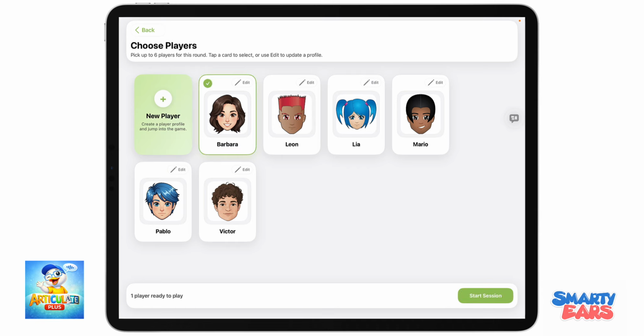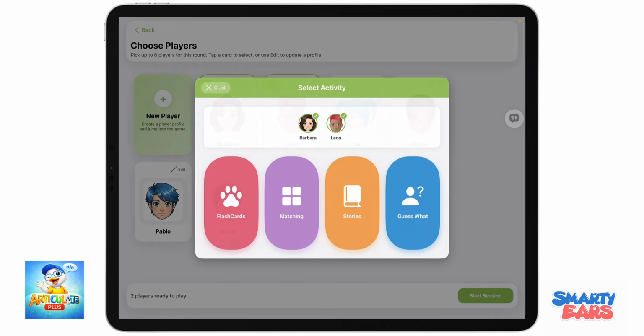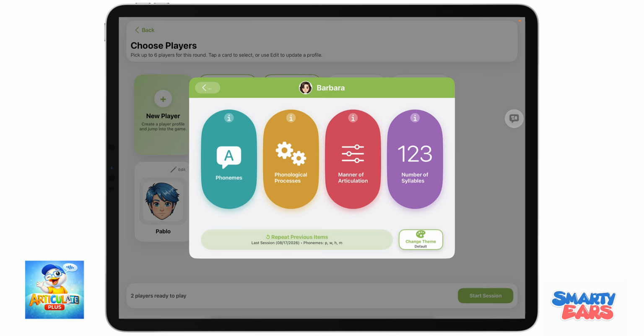This time I'm going to give you an example of doing a practice with 2 different students. In this case, I'm going to go back to flashcards. But notice that for Barbara, I now have this option here called repeat previous items. You can see the last session was on the 17th of August, and you can see the sounds that you already selected. A lot of these students are not changing goals every week or every practice, right? So instead of having to reselect everything, you can just click repeat previous.